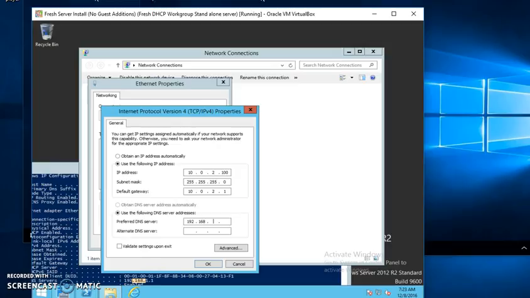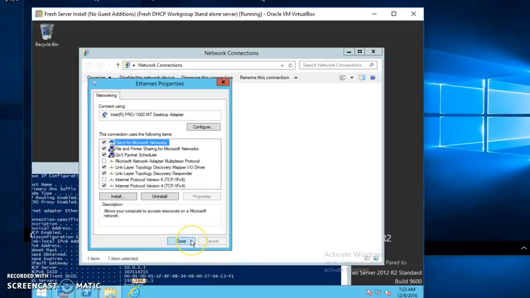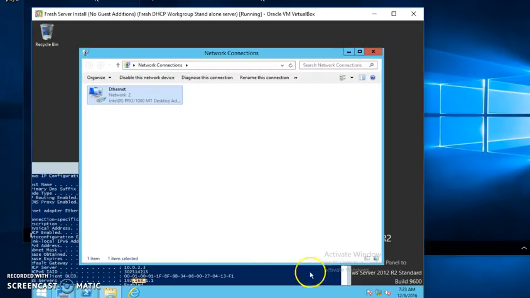192.168, private class C address, 1.1. And there we go. This part here configures the network. And this part here lets us get to the internet by using the domain name service. So we'll say OK. We'll close that. And you can see down here the network icon is adjusting here. It restarted it. It was yellow and now it's back.